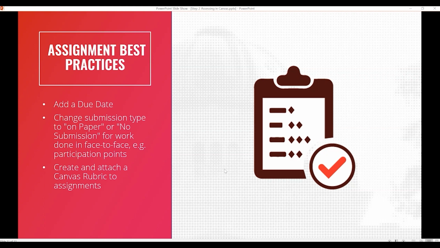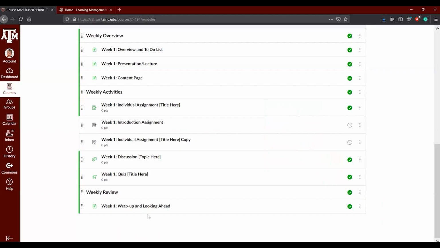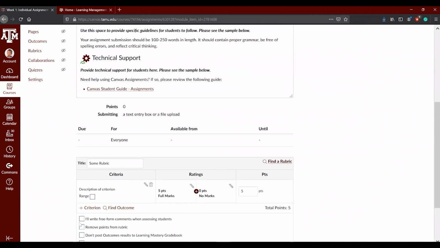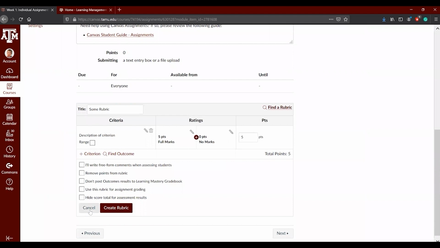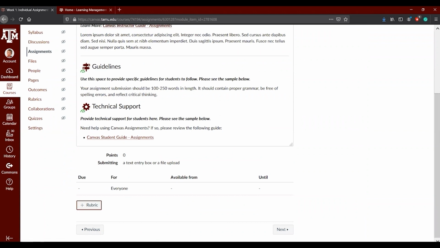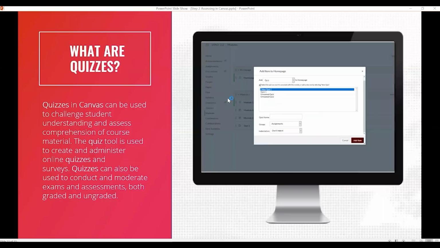And create an attached rubric in assignments. I didn't talk about this, but basically we have different trainings that talk about how to use rubrics. But basically, if you're using an assignment, there's a rubric right there that you can use and create. And this rubric will be available when you're grading too. But that will be a separate training. So, oops, I'm moving too fast.